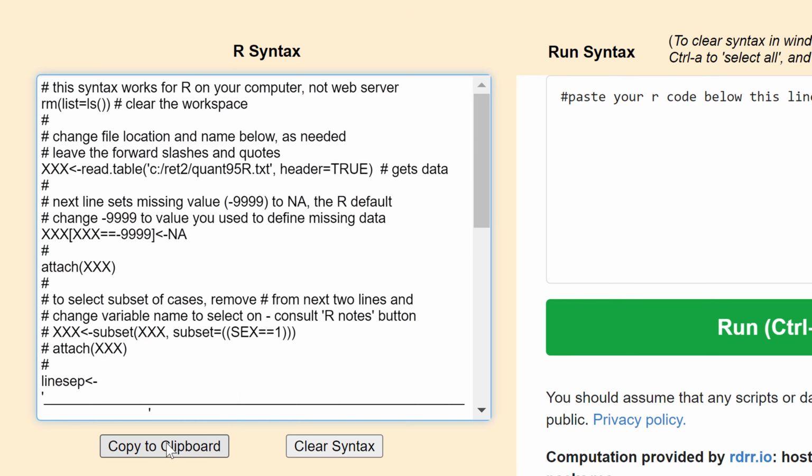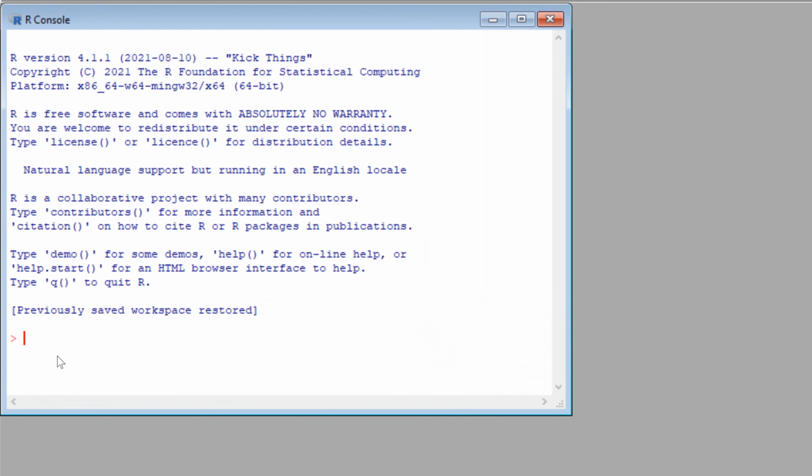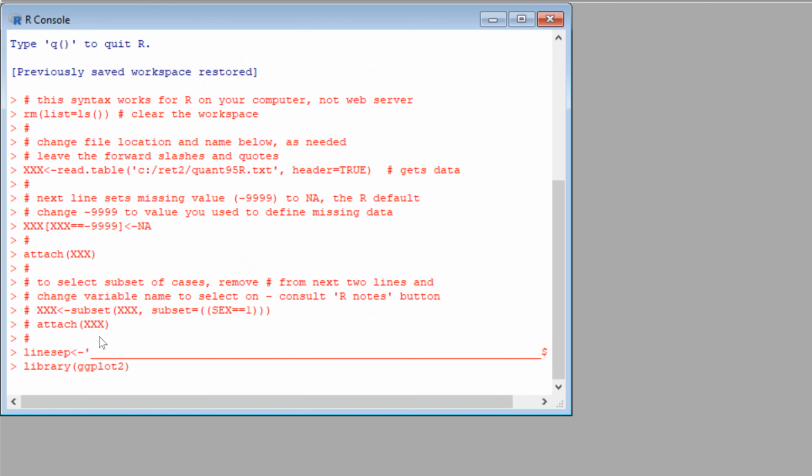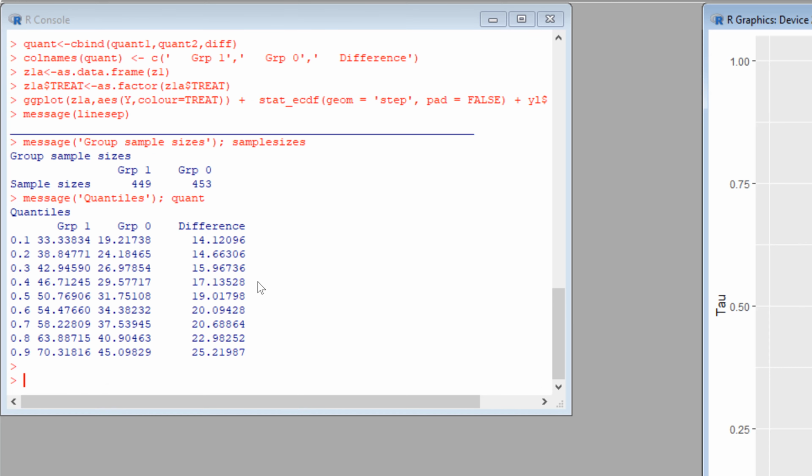You click on copy to the clipboard. You start R. And up here on the left, I'm going to hit Control V, which will paste the syntax. And when I do, the program will automatically run. Okay, the program generated a plot, which we'll look at in a few minutes. And it also gives you information over here. The output is in blue and the syntax is in red. So we want to concentrate on what's in the blue.